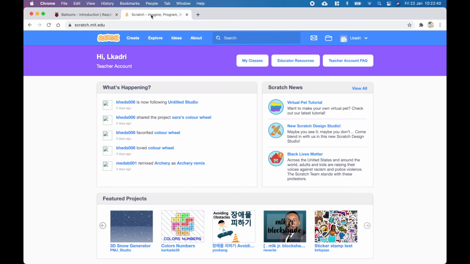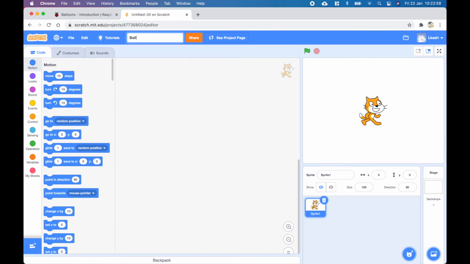So let's begin by logging into Scratch. That's your frog login without the 0.307 and the password is computing. Then go ahead and click create. You then need to give it a name, so call it balloon popping game, and we're going to do file and save now. So to begin, we're going to delete the cat sprite.